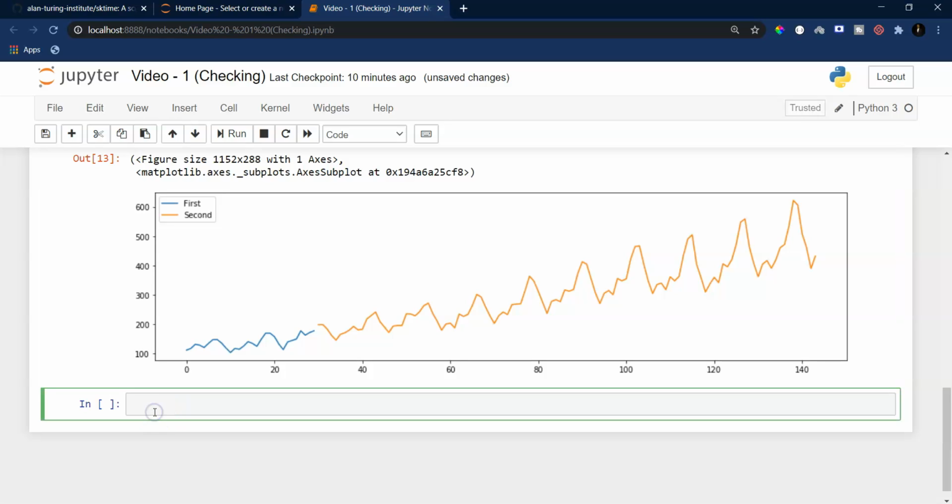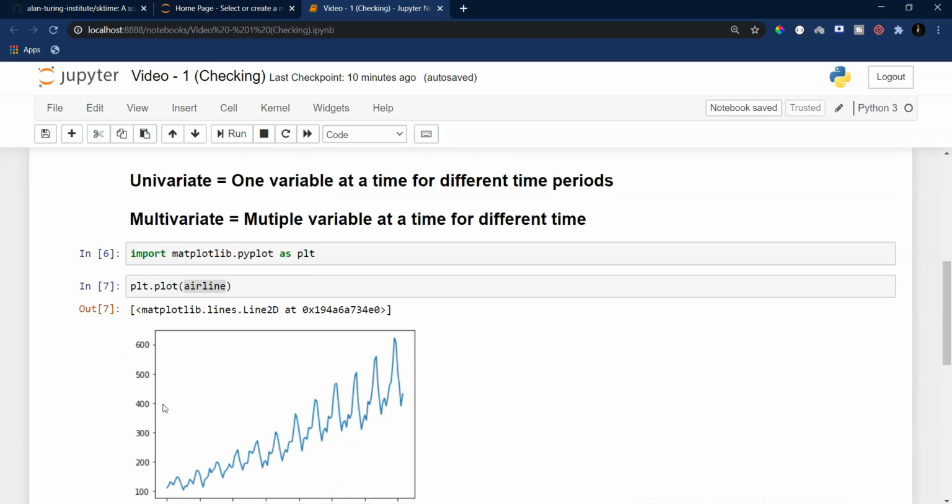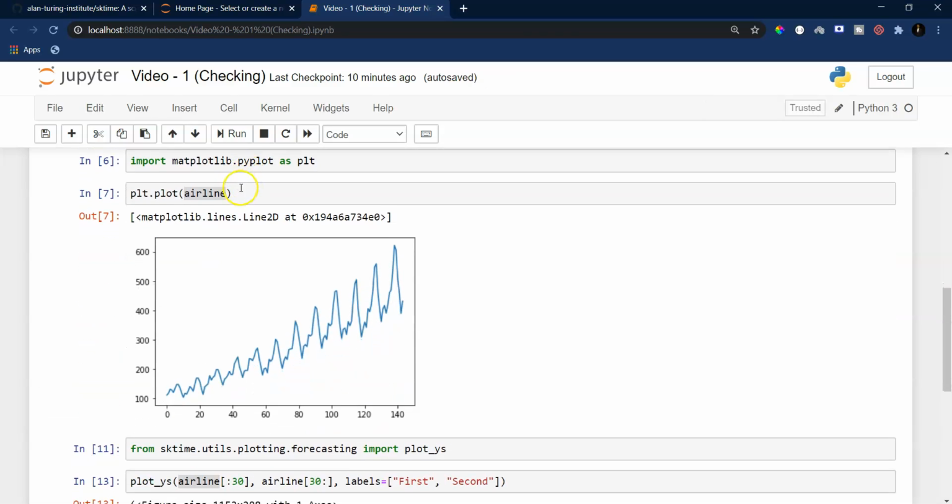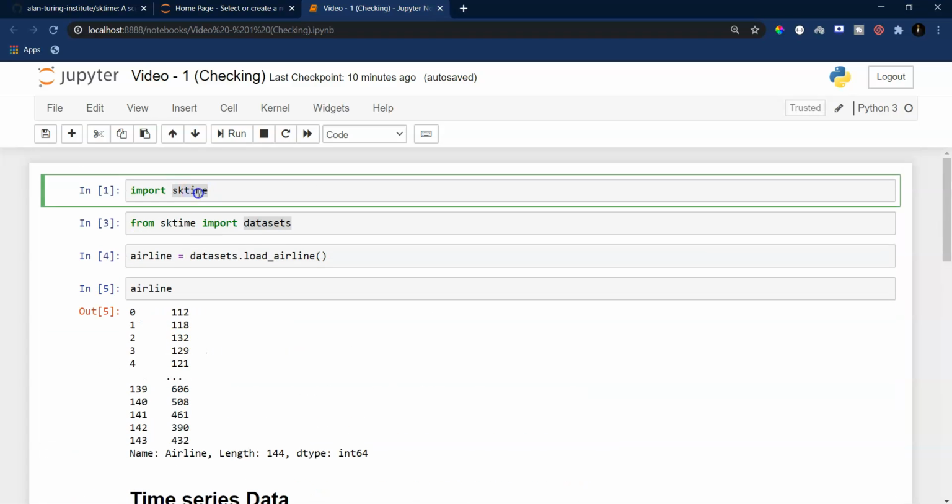I'll stop the video right here because it has already become quite long. I thought I would just introduce all of you to the concept of time series and to this powerful library, sktime. From the next set of videos we will start looking at more advanced topics.